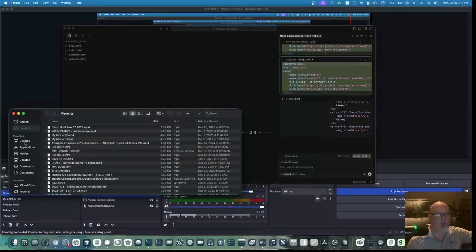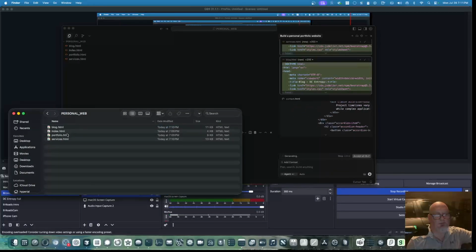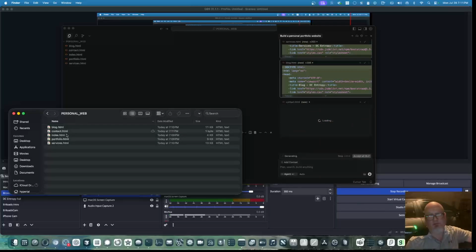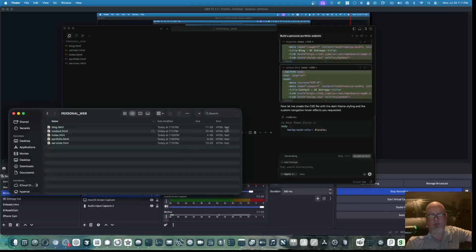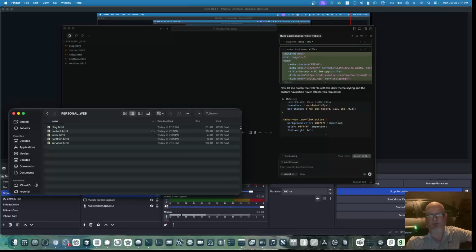Finder, there we are. Desktop, personal web. So here when it's done, it's a static HTML. You can literally just open it in the browser, no server needed. So that's it. Oh, nope, style CSS. So it's actually even creating a separate style file, with all the card colors and everything like that.